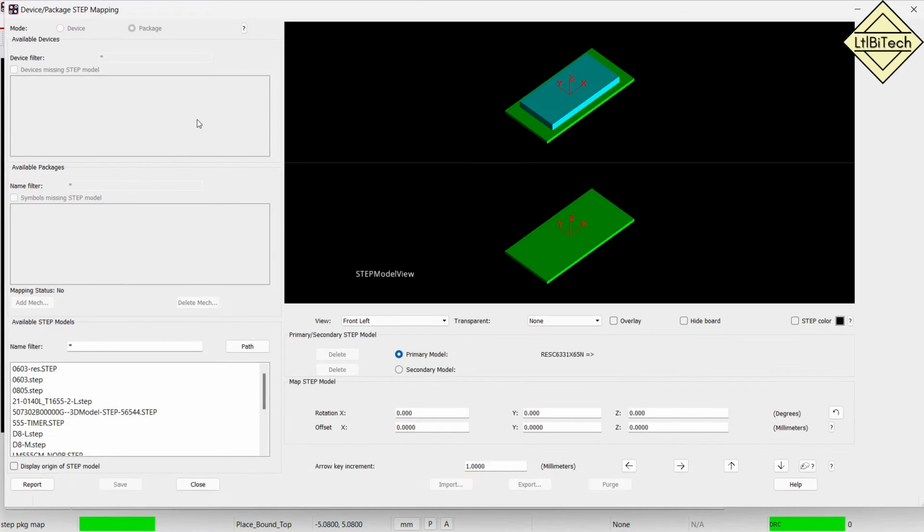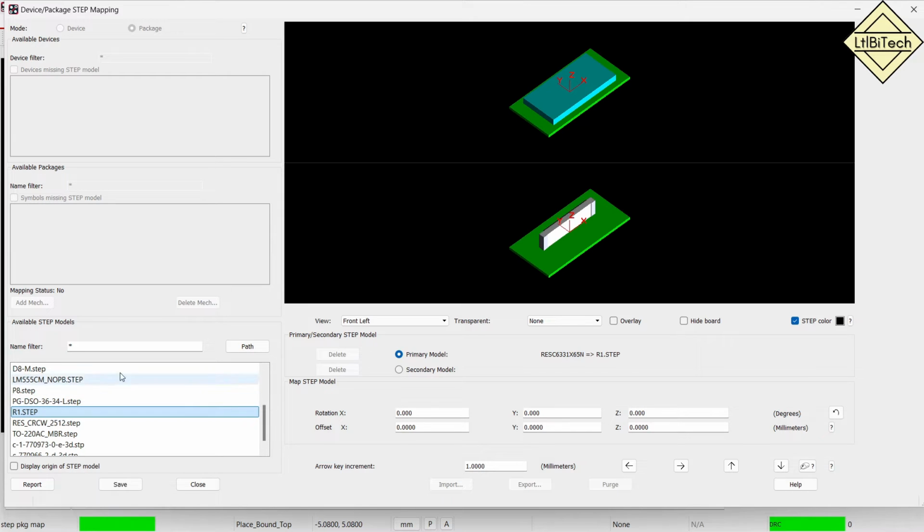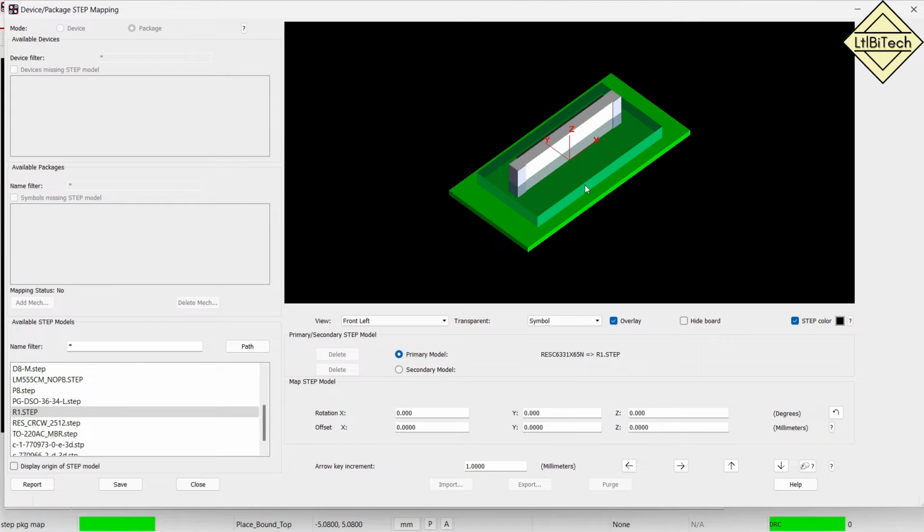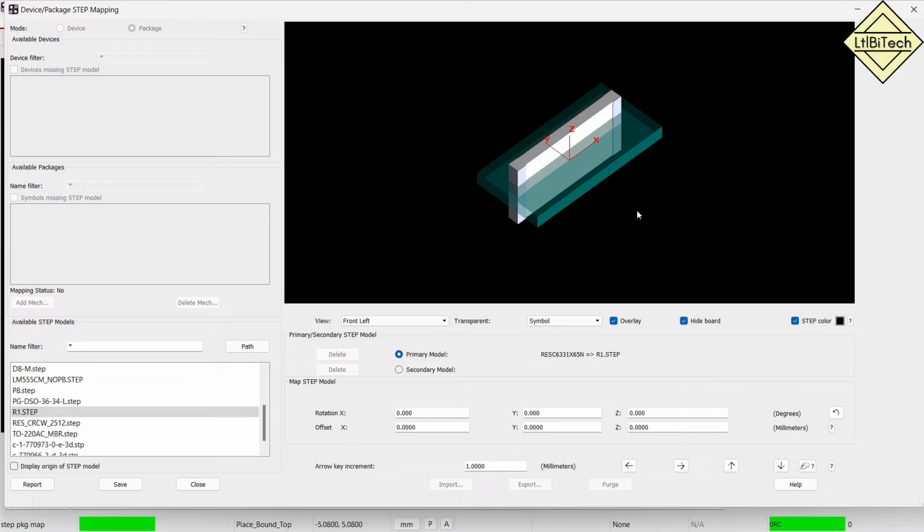package mapping, and now come down here and check for R1. This is R1. Select R1 and we can see on the right side the 3D model is opening. So we will do overlay. Click on the overlay button so that both will be overlapped, and I would like to hide the board so we can see the footprints properly.